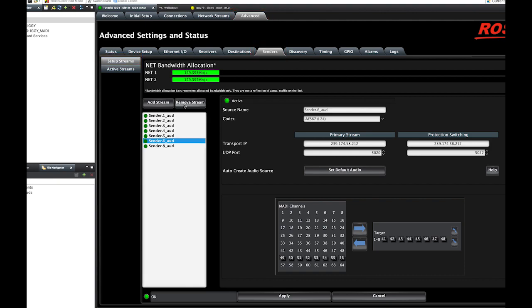You can remove or add a stream and fill in a name and IP port information, much like how we set up the network streams, although with the senders, when you click Apply, the IGI will commence sending the stream immediately. Once a sender is defined, it is active. There is a Set Default Audio button which will map the stream to the next available MADI source channels, or you can use the Audio Channel Mapper widget here to customize the mapping.